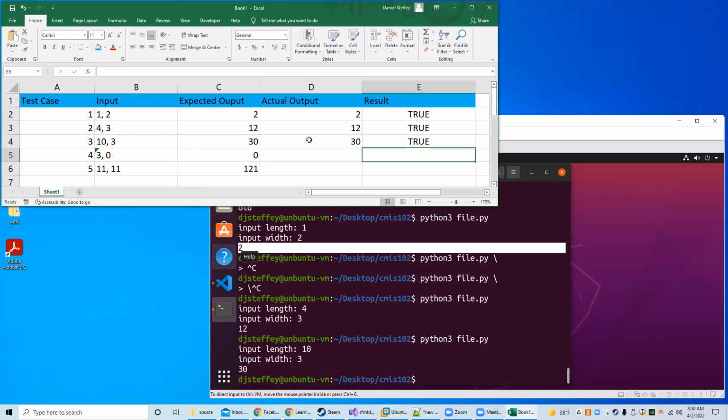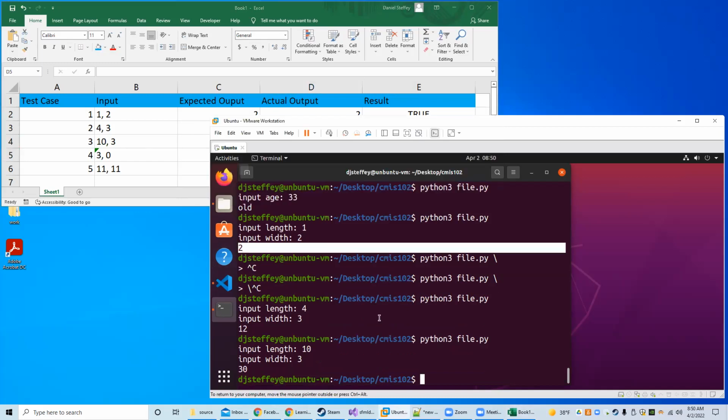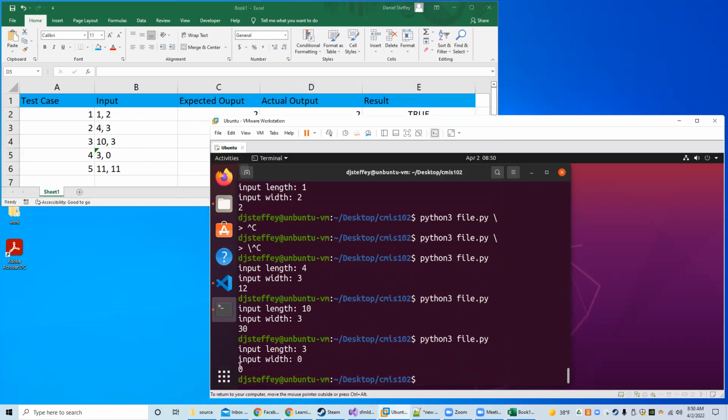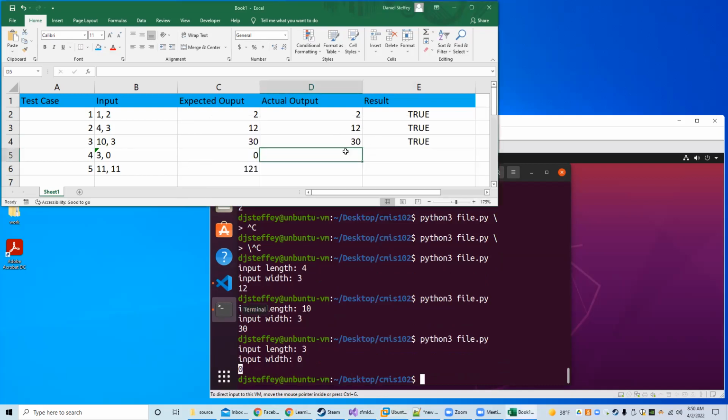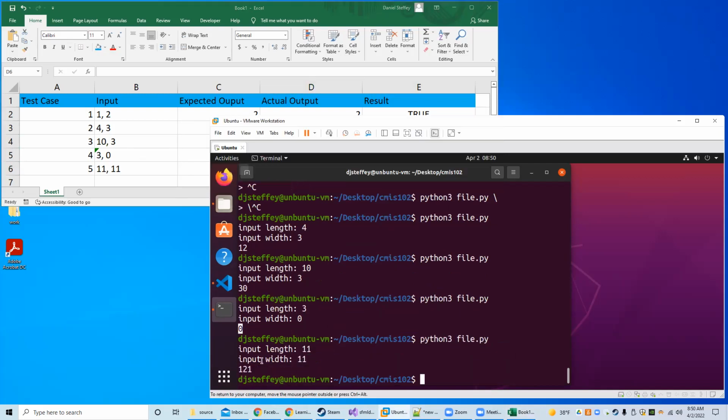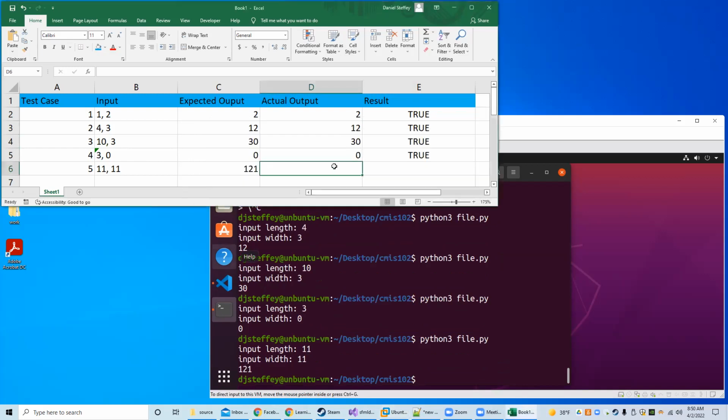It passes because they're the same thing. Let's do 3 and 0. It tells me the answer is 0. That's true. And now let's do 11 and 11. And it tells me the answer is 121. And so now that is true.